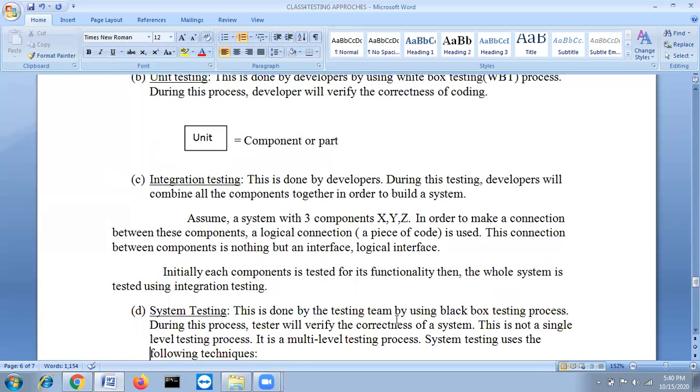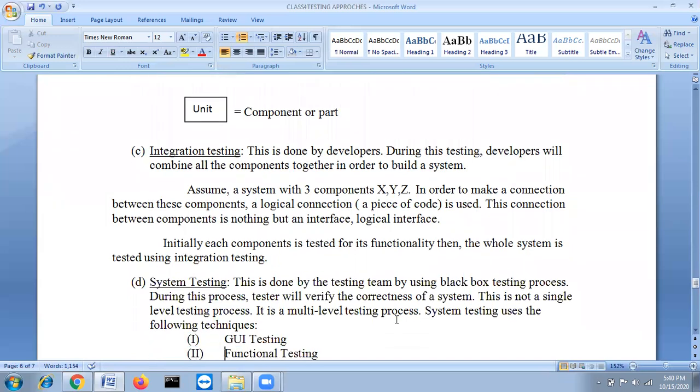Now the testing team will come. The testing team doesn't know the coding part. They know what the requirements for the project are, and whether those requirements are fulfilled by the developers or not. Now, system testing and acceptance testing. System testing is done by the testing team using the black box testing process. During this process, the tester will verify the correctness of the system. This is not a single level testing process. It is a multi-level testing process.